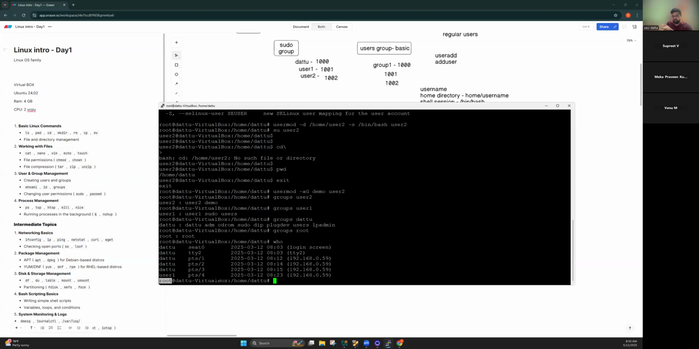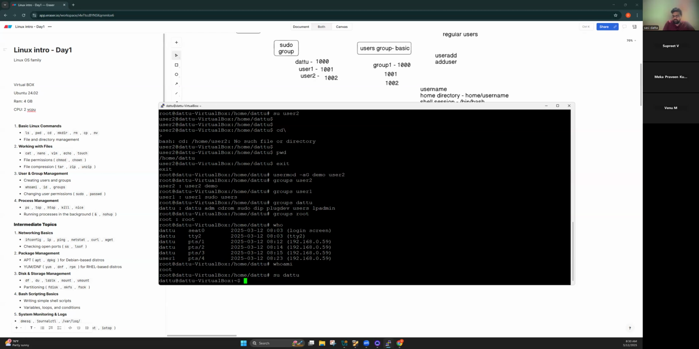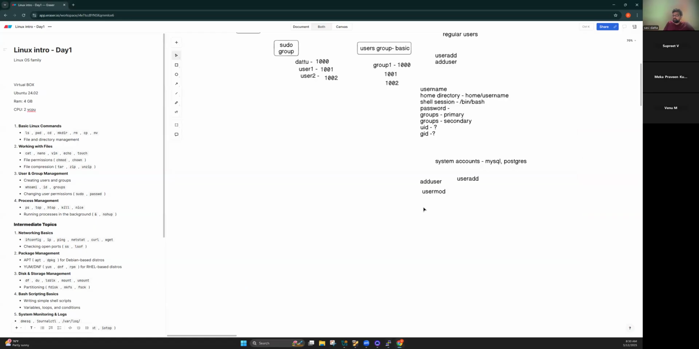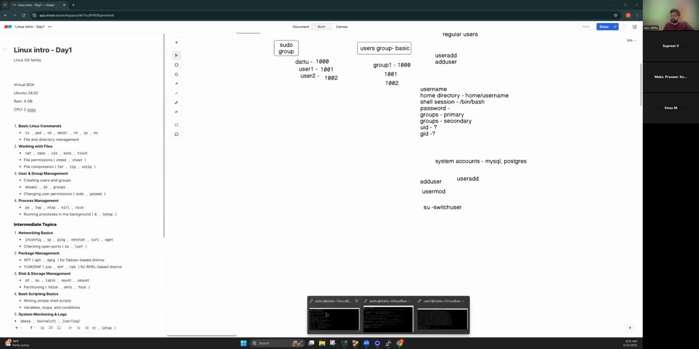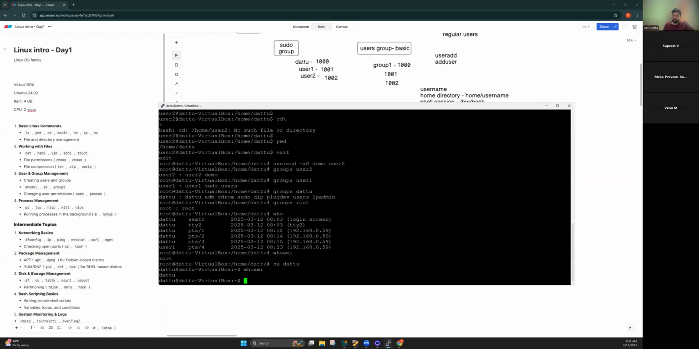And if we want to know which user this session is, whoami. So this will show root. So I'll go to Dattu. su will switch the user. That's the command. Here also, whoami, it will show that.